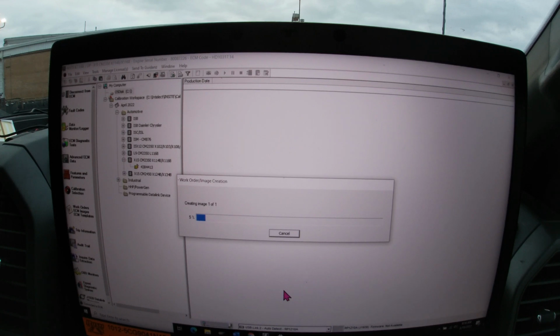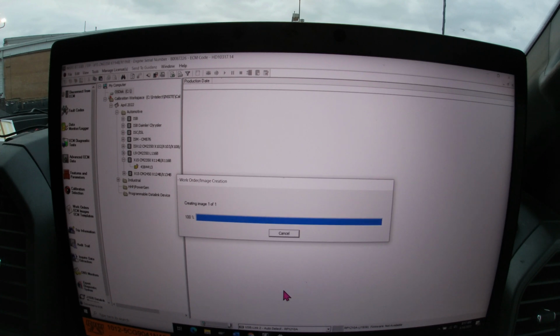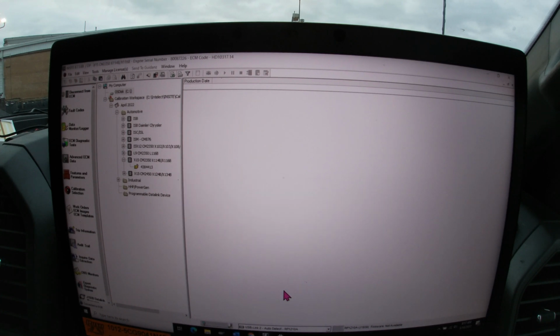So now this is going to log back into the ECM. And we can perform the knock sensor test. That will be another video. This one's gone on long enough.